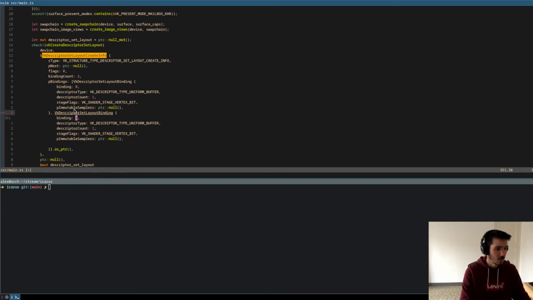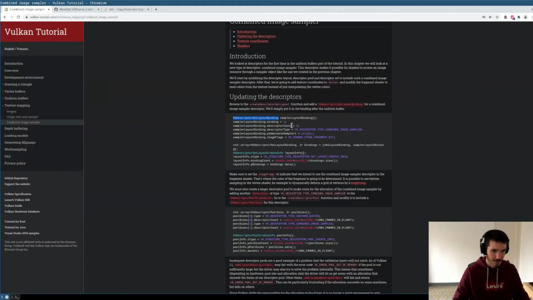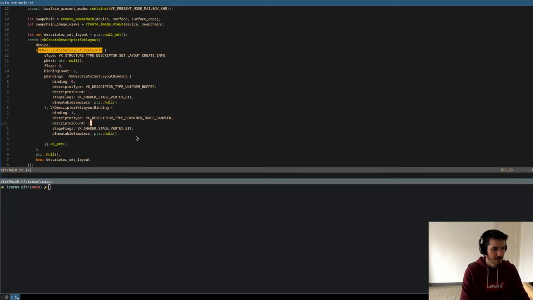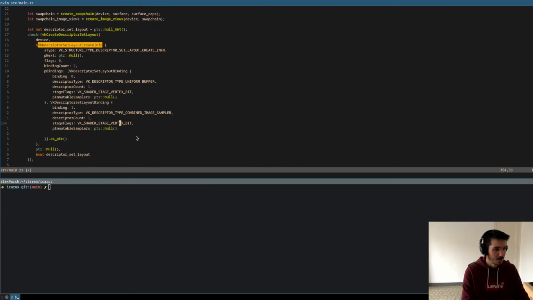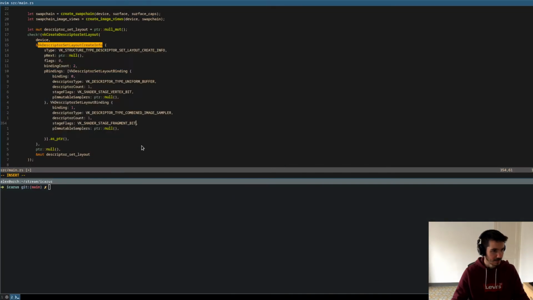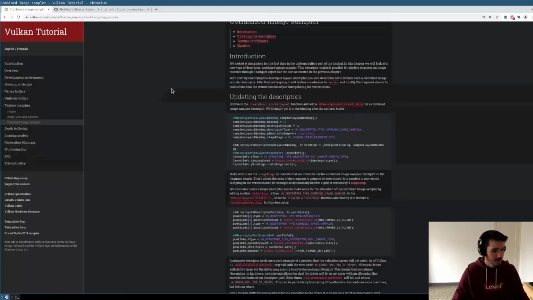Binding is going to be 1, I suspect. Descriptor count is 1, but the type is going to be combined image sampler. And probably we want to do this on the fragment bit. Yeah, and we also don't need immutable samplers. And then the count, we already updated it to 2. So that's all we need in this part.